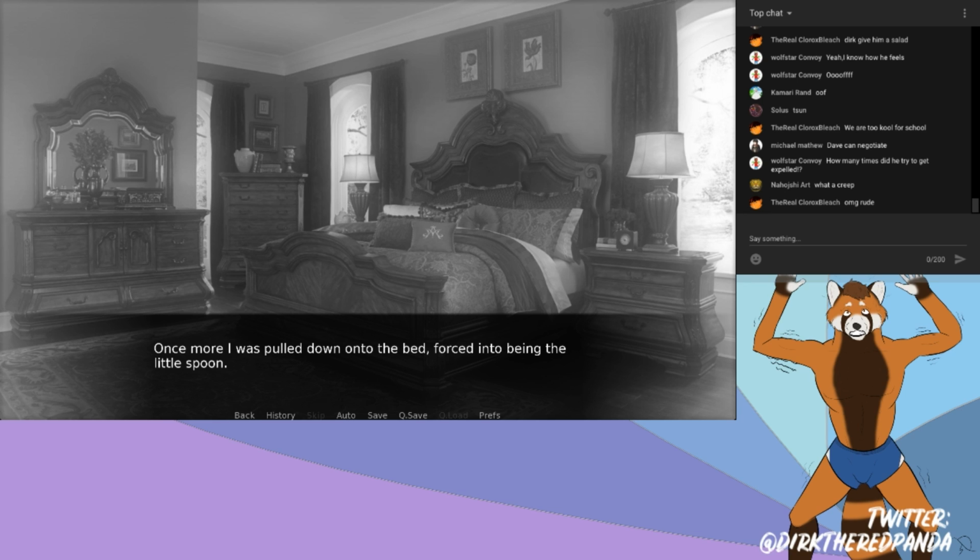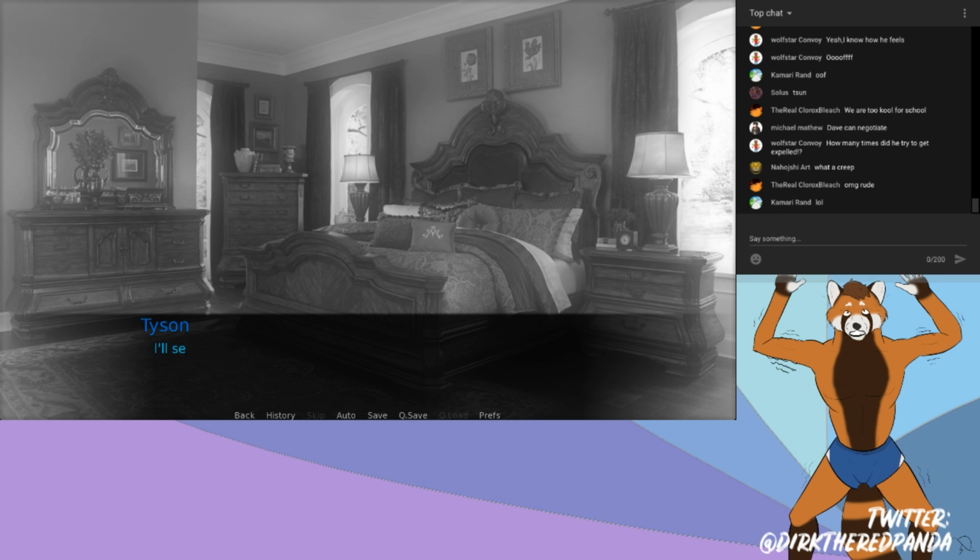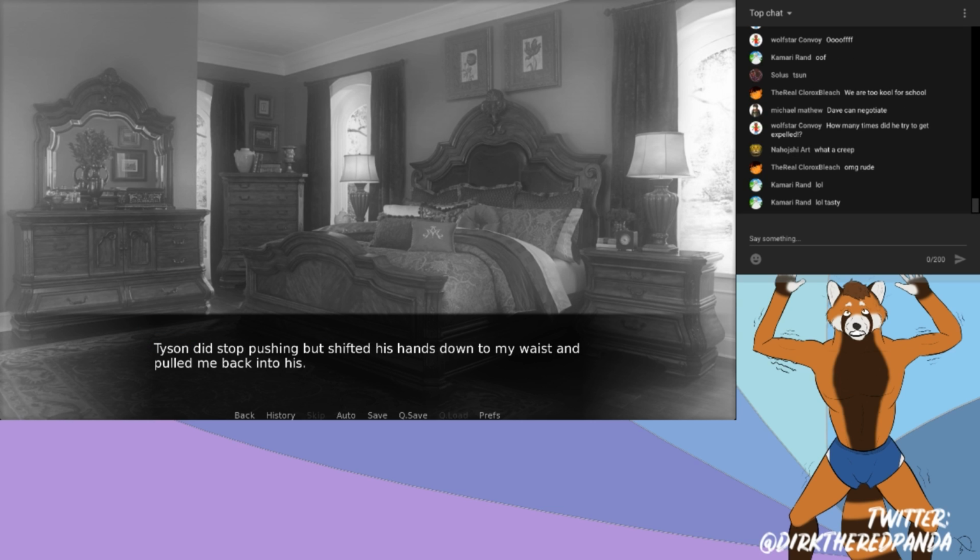When is it my turn to be the big spoon? When I tell you it's your turn to be the big spoon. I'll set an alarm so we can get up for dinner. I could have napped on my own, you know. Oh, well you can fuck off then, if you want. Tyson began to push me off the bed, but I clung to whatever I could. Hey, wait, I take it back. Tyson did stop pushing, but shifted his hands down my waist and pulled me back into his. Well, if you're going to share my bed, you're going to have to pay the price, pup. My way, or at the very least, make it worth my while.